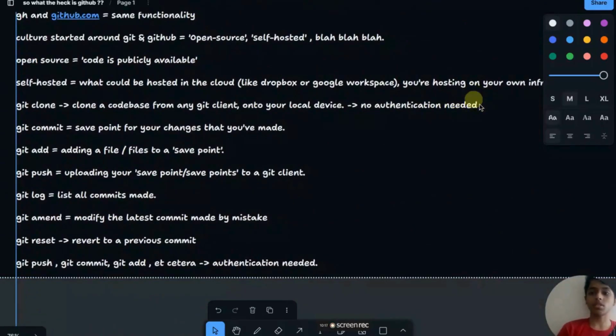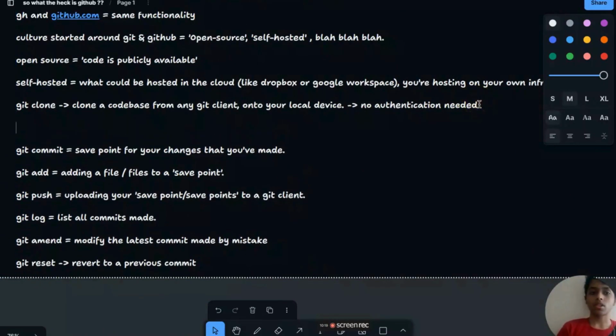I just forgot to tell you something. If you don't want to use git, you can use this command. It's not using git, but it just dumps a code base from a git client onto your local device. This is much more useful if you don't need source control and all. It's like downloading a folder, but that folder is a git repository. That's all. So this is actually more of a one-off solution.